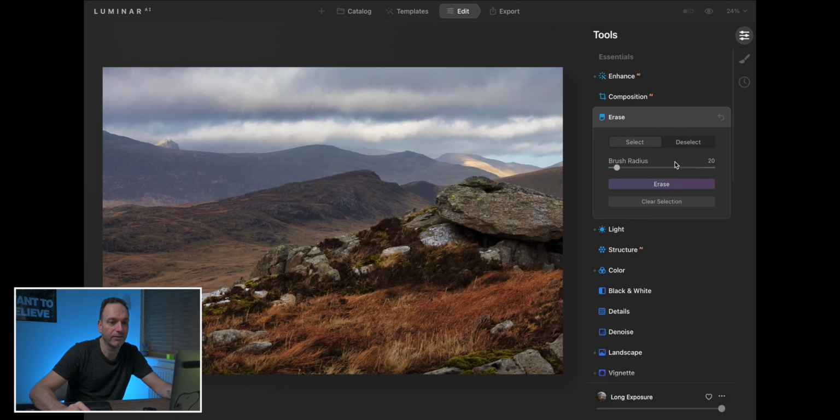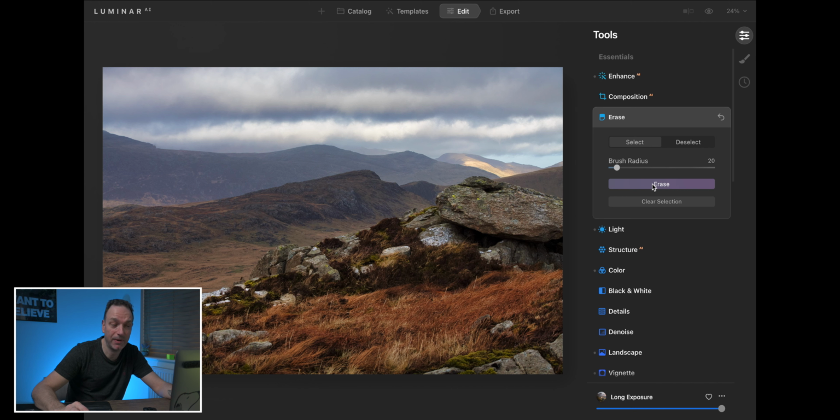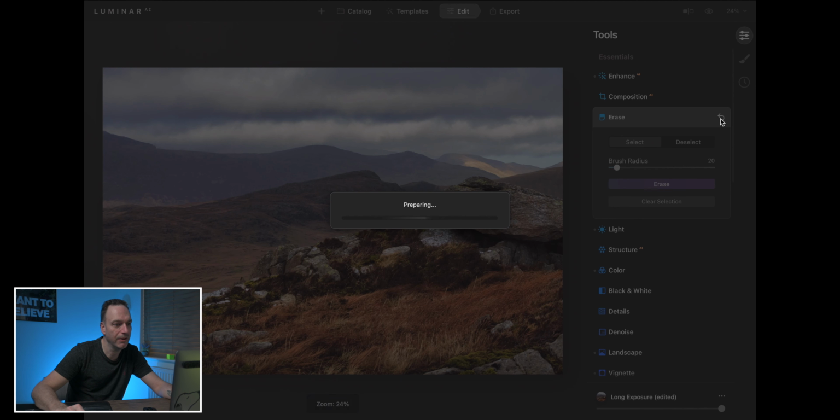Erase, we can erase certain subjects and things out of there. I wonder if I can do that little mountain there. Not tried this. I've only seen it on their videos. So now I've selected that, let's erase it and see what happens. This could be interesting. Not bad at all. If I'd been a little bit neater with the mask, I might have got the edge there. But actually, I'm pretty impressed with that. That's got rid of that mountain quite nice. I'm going to undo that because I quite liked it.